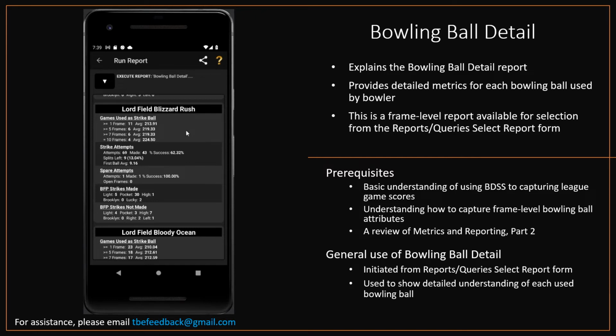Section 1 is games used as a strike ball. This section provides the total games completed and an average for those games for each bowling ball when used as a strike ball for greater than or equal to 1 frame in each game, 5 frames, 7 frames, or 10 frames. So here you see that Steve used Lord Field Blizzard Rush in 11 games of at least 1 frame for an average of 213.91. He used the same ball in 6 games for at least 5 frames and 7 frames for an average of 219.33, and Steve used this ball in 4 games of 10 frames for an average of 224.50.